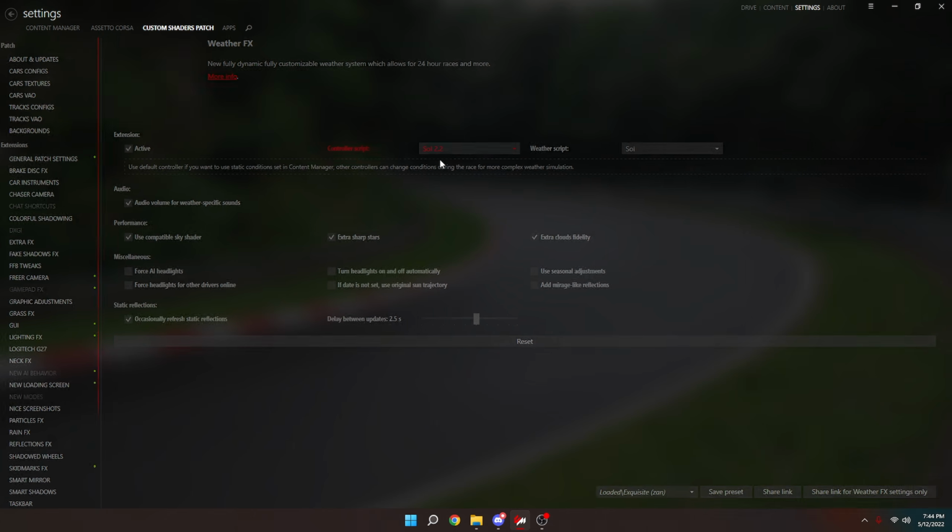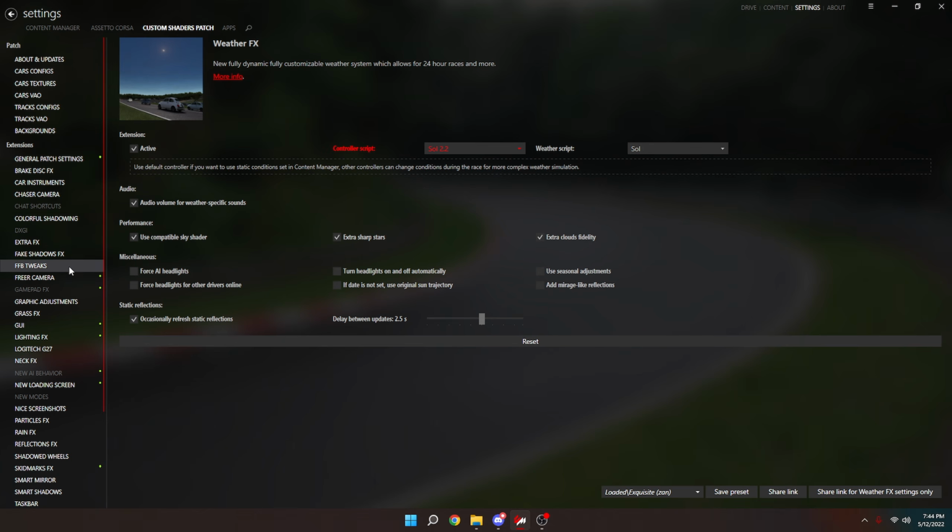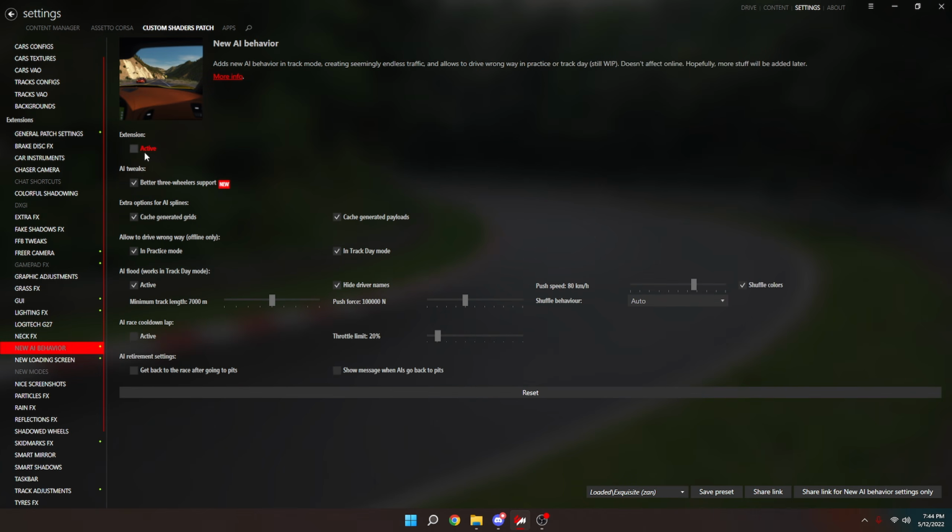So now we're going to head over here to settings, and you're going to want to come down to new AI behavior, and you're going to want to hit active on it. The biggest thing that you're going to want is AI flood in track day mode. Minimum track length as well, you're going to want to put it all the way down to 0. You can set this to whatever you want. I'll just leave it at 7,000, but let's put down 5,000. It doesn't really matter, but this is the main thing you need is AI flood on track day mode.